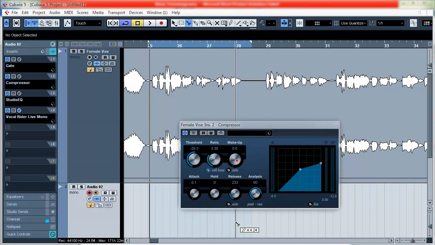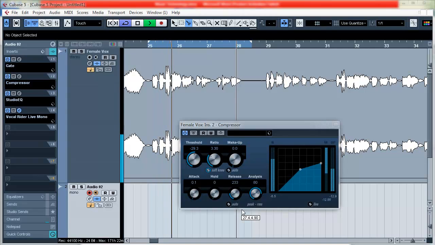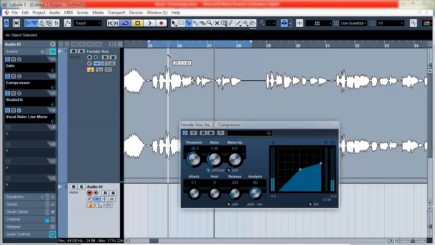So if I turn this to 0, if you hold me while the pieces, it's very quiet. So we have to make up for that by turning up the makeup gain.